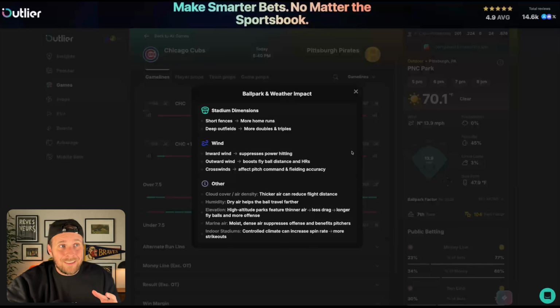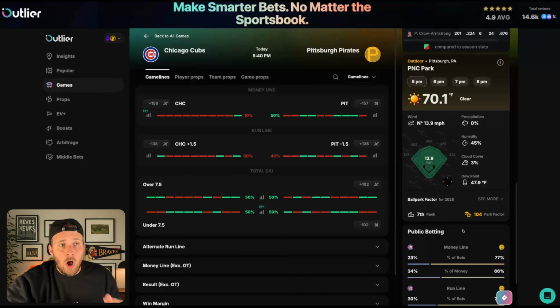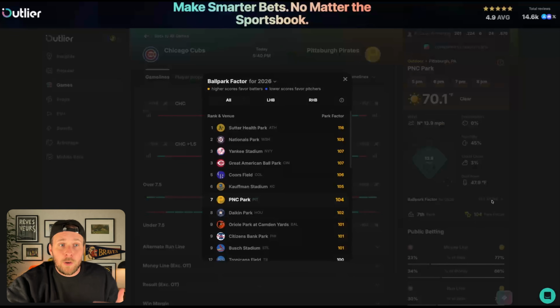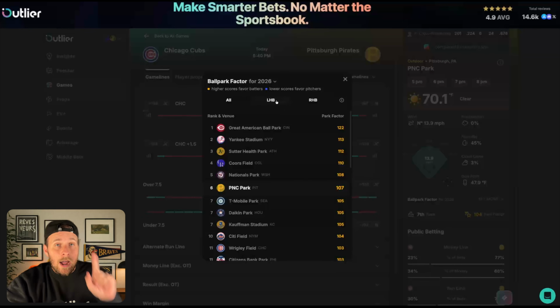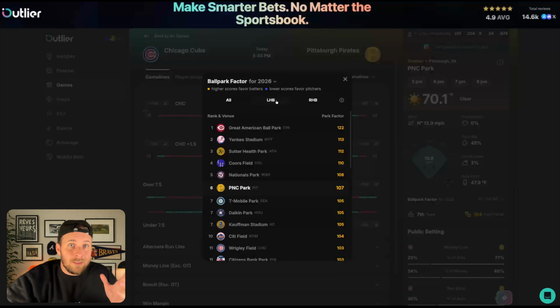So you can really do a much deeper dive into what each of these can do to impact that. But if we go back here, you can also see that this ballpark factor for the 2026 season ranks 7th with a ballpark factor of 104. And again, that's that orange number that we want to see, meaning it's a very hitter-friendly ballpark. And if we click into see more, you can see for all batters, it's a top 7 ballpark, but specifically, I really like it versus left-handed batters because that wind is blowing out to right field, and you can see it has a slight uptick, ranking now 6th in all of the MLB.